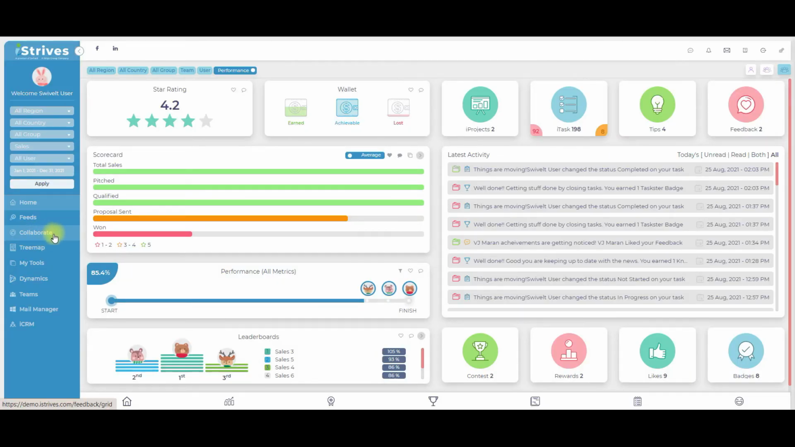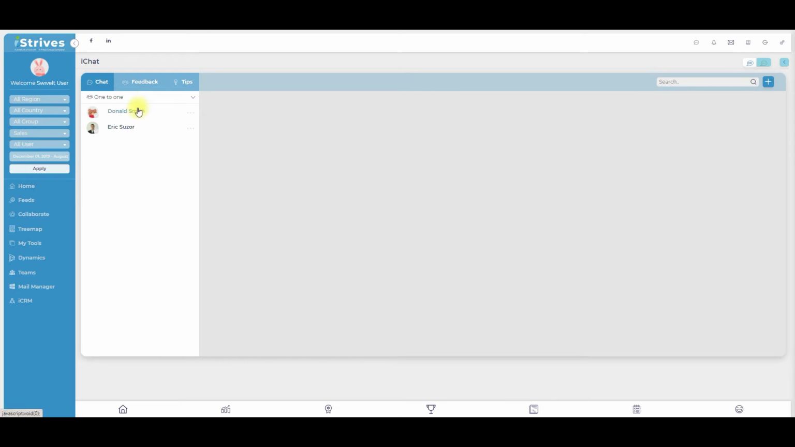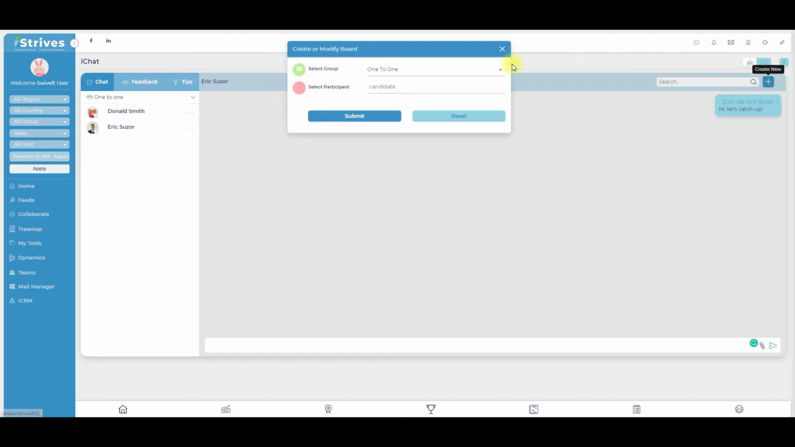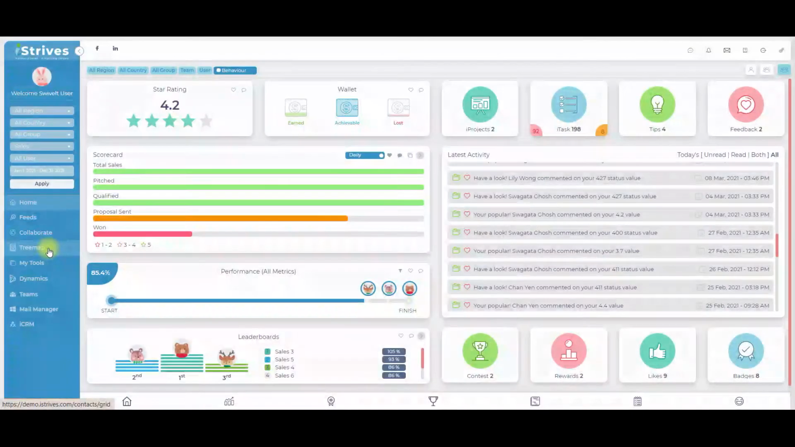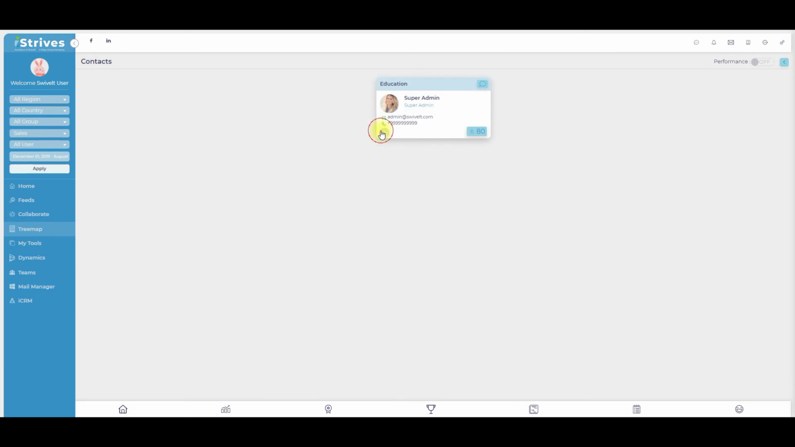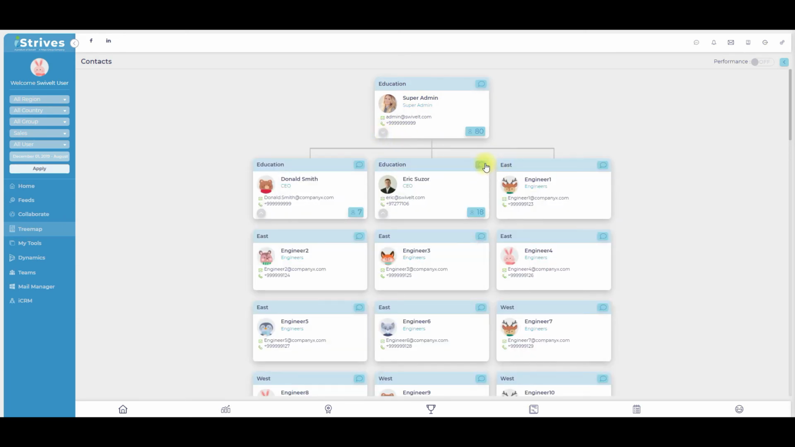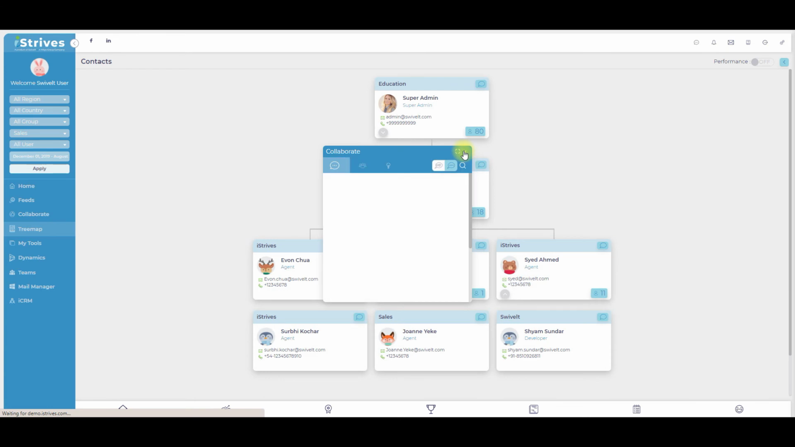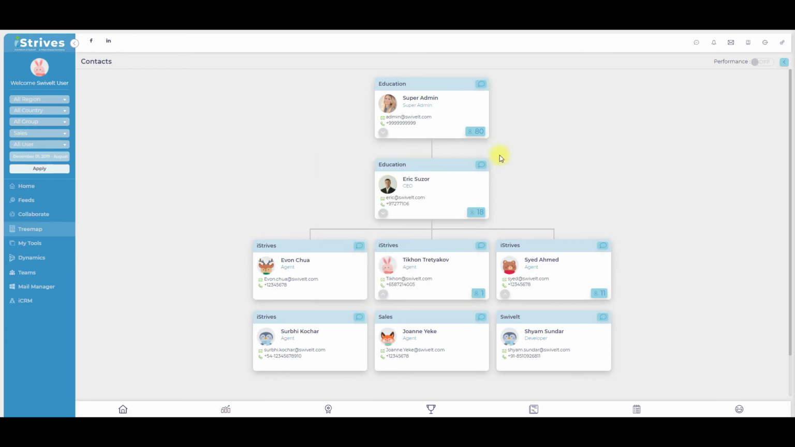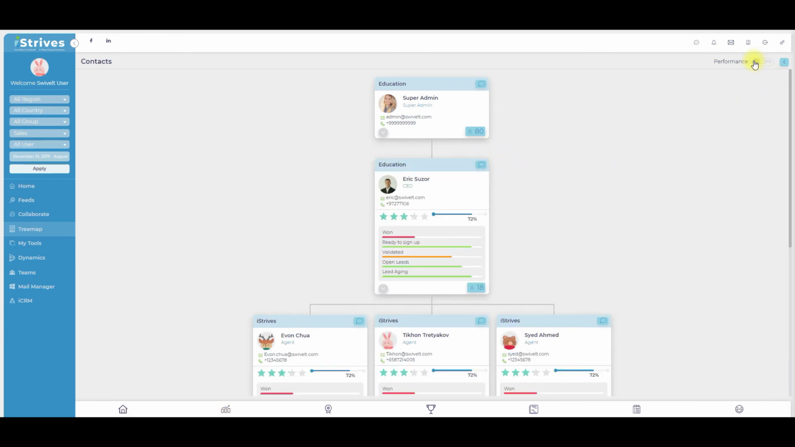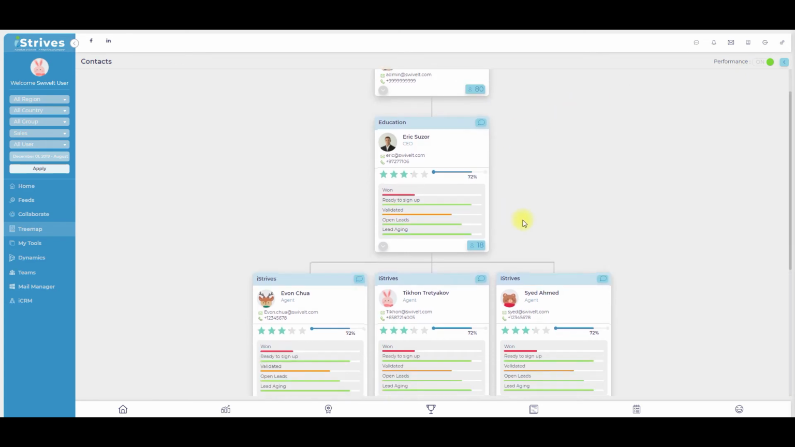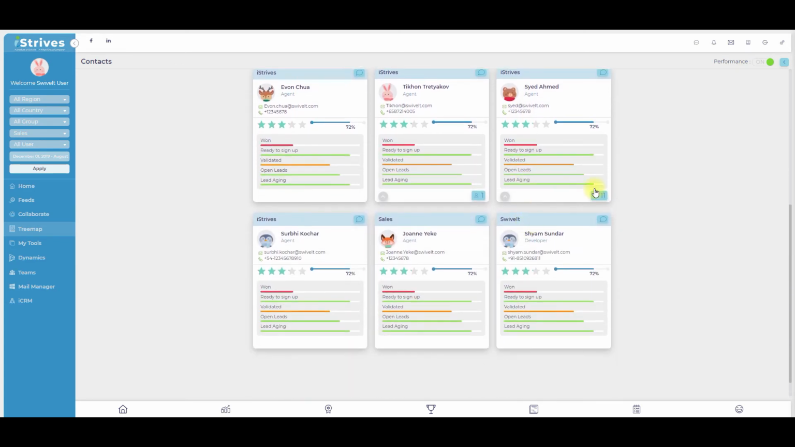Next, using iCollaborate, you can create one-to-one or group conversations using the chat feature. You can also create forums to share feedback or tips to specific users, teams, and groups to encourage engagement, drive innovation, and increase productivity. Tree Map lets you and your employees access the organization directory to quickly get in touch with the right person. From here, you can also quickly start conversations with anyone in the company. If you have the right level of permission, flick the performance switch and you can view a side-by-side performance result.